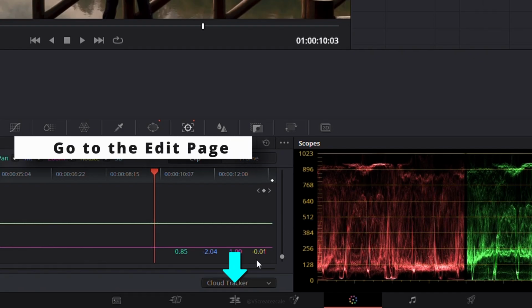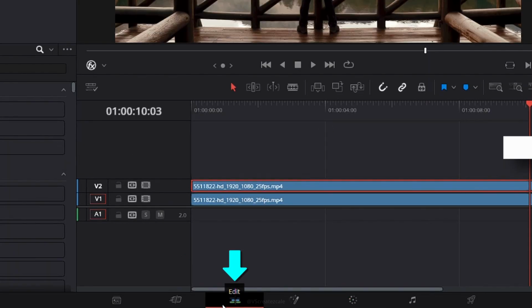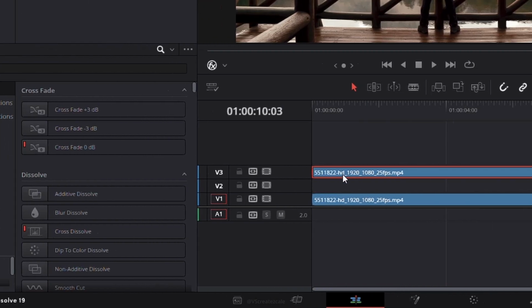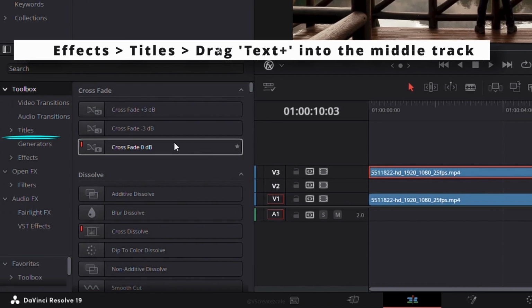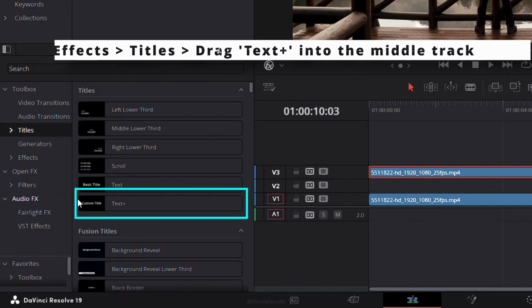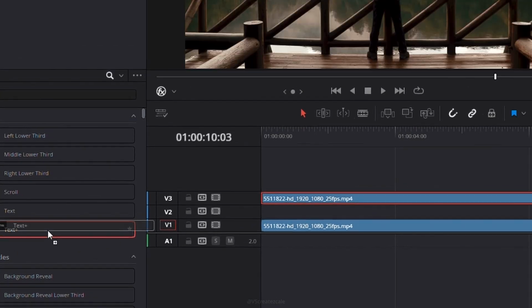Go back to the edit page and drag your duplicated clip to the upper track. Head over to Effects Titles, then drag and drop a text plus title between the masked clip and the original clip.